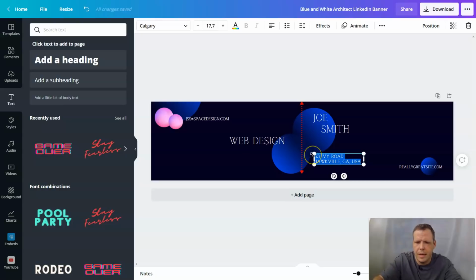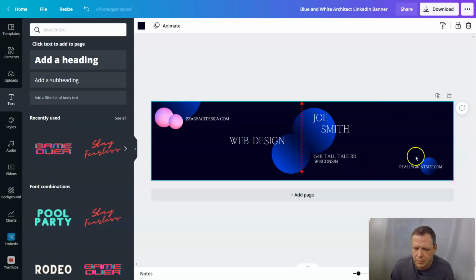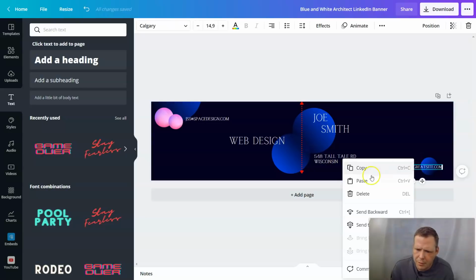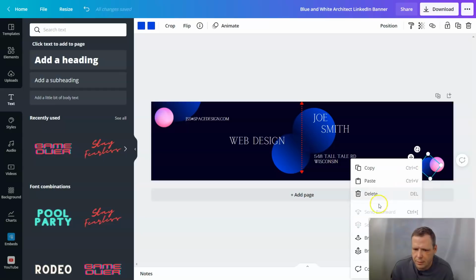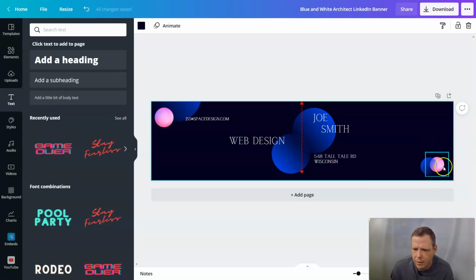Alright, so once we come here, we can delete and say 548 Tall Tail Road, Wisconsin, something like that. So whatever you want that to be. I'm just going to delete this for now, get that out of my way. And I'm going to actually drag and put him here too. And you can see how it stacks over. I actually want this to come forward. So I will bring forward, and there we go. And he is over now.